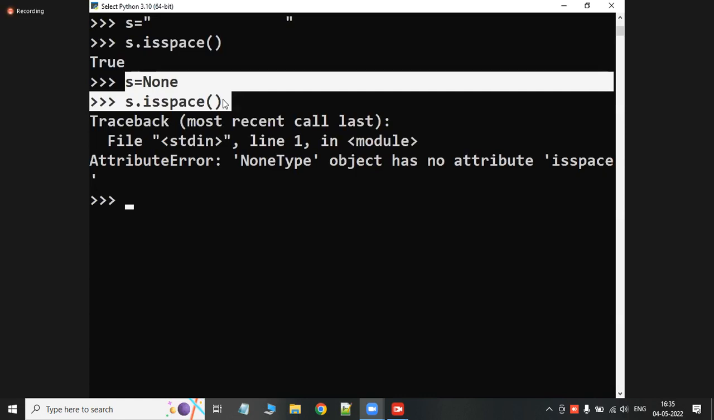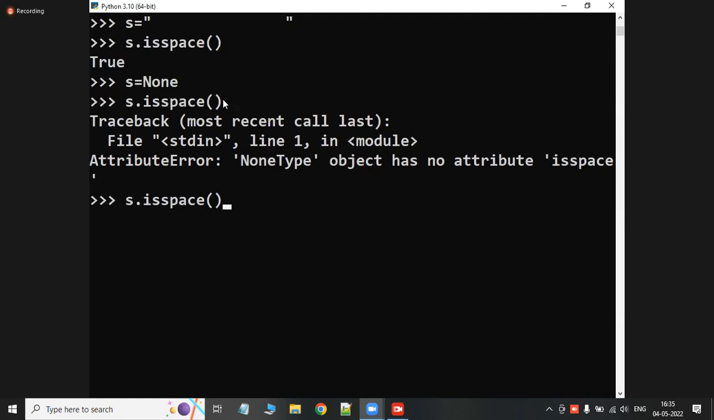So please be careful. Yeah, Ganesh, very good question. S is equal to double quotes, double quotes. There is nothing written inside. S dot isspace(). Easy. False, because nothing is there inside.